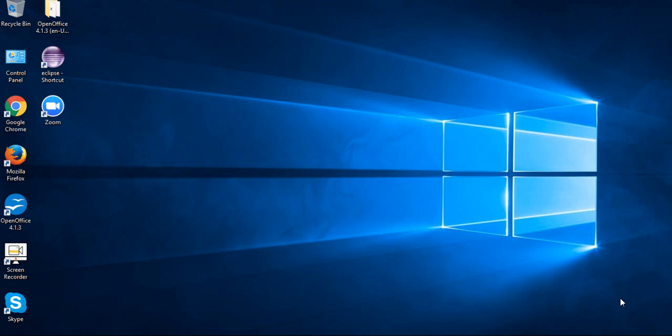Hello guys, my name is Abhimanyu and today I'm going to tell you how to enable My Computer on desktop in Windows 10. So right now you can see that on my desktop there is no My Computer icon. So how to enable this? Let me just show you that.